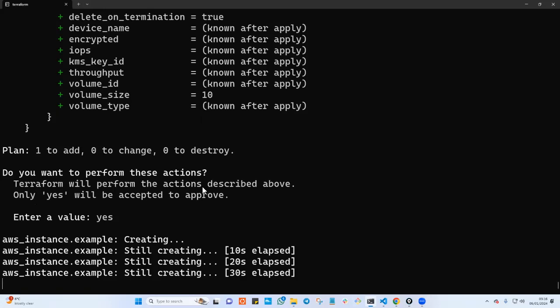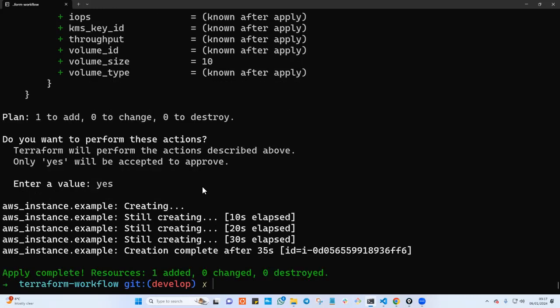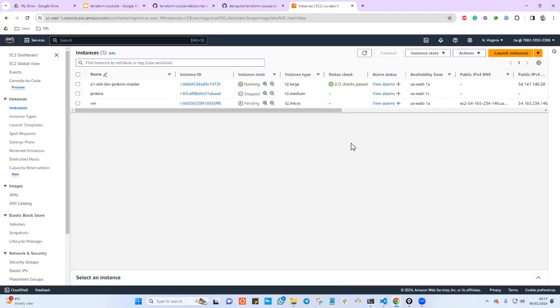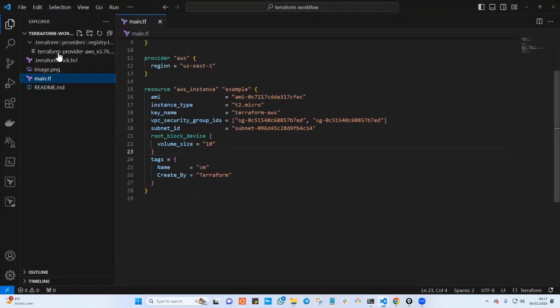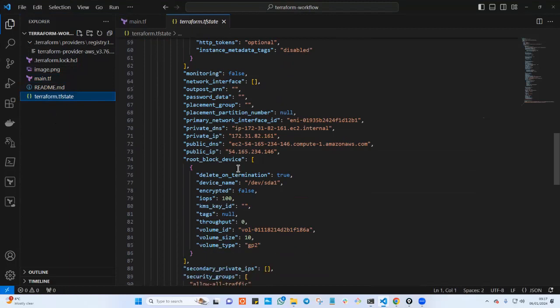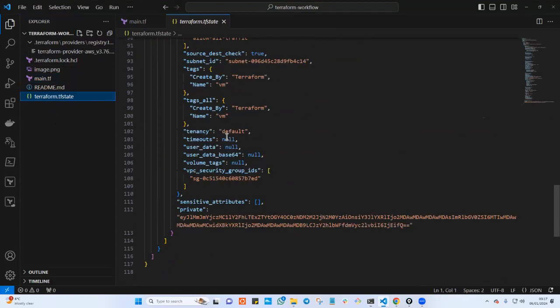And this is the Terraform apply command that will go ahead and create the resource in AWS. As you guys can see here, it is done. And if you go back to my VS Code, you will see that I have generated a file here called the Terraform state. Terraform generated a state file. If you click here, it locked down every single thing.